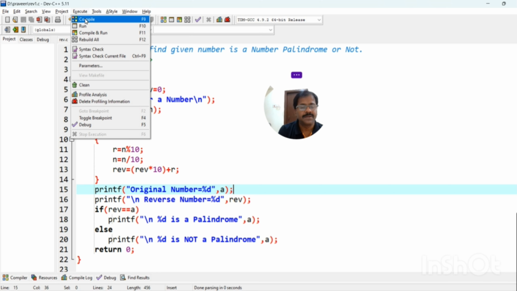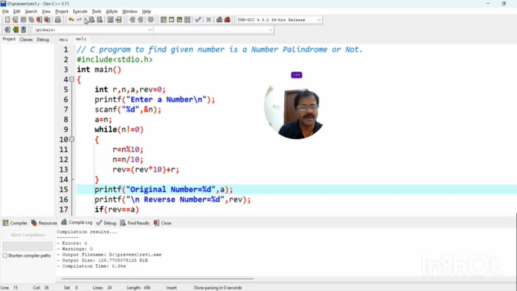Okay, next, runtime error: divided by 0, mixing two different data type values, or exceeding the size of the data type value. These are the runtime errors. Now I am going to compile our program. You see here, I compiled, and I got errors 0 and warnings 0. So successfully we compiled our program.